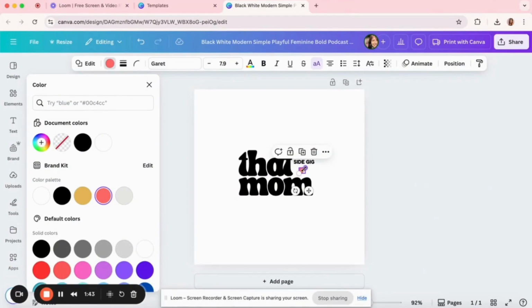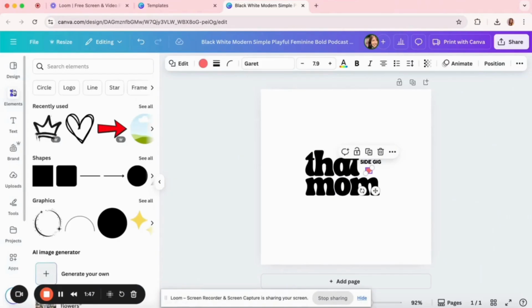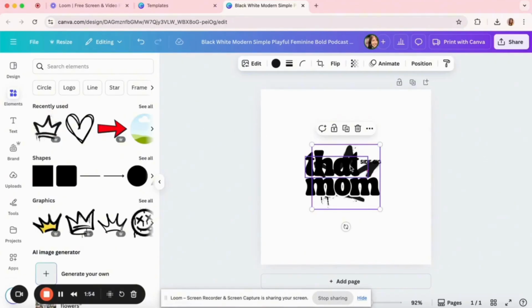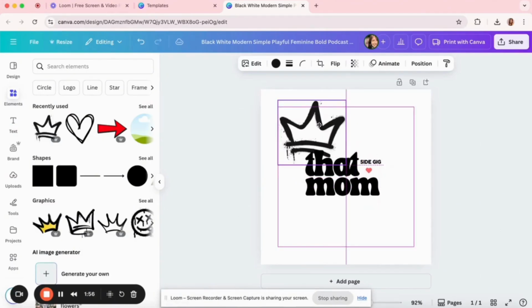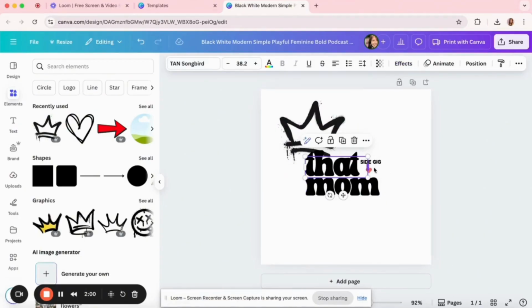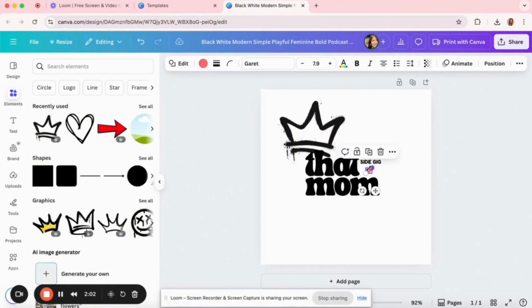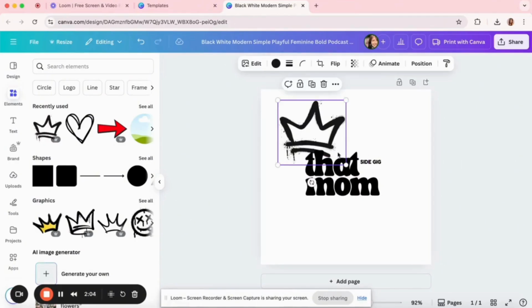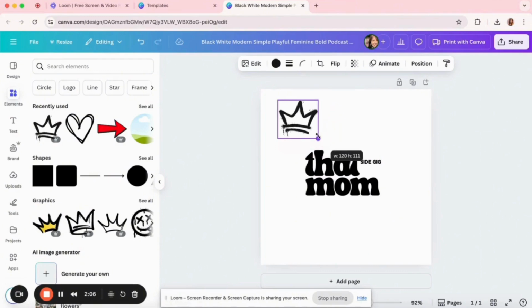And as you can see, that looks pretty good, but I'm going to show you how to change some of the effects. So if I don't like that heart, I can go into elements and I can choose something that makes more sense to my brand. I happen to like the crown, so we're going to go ahead and replace the heart with the crown, and I'm going to go ahead and just size it. And once you're happy with the size, then you can go ahead and just move it to wherever you want. Just pull it down there.